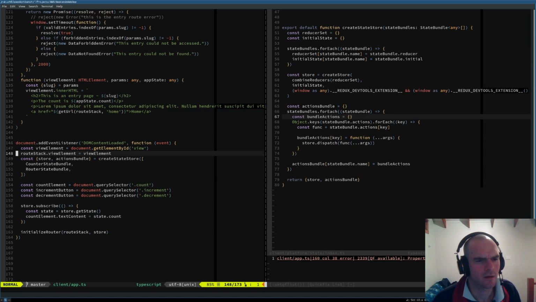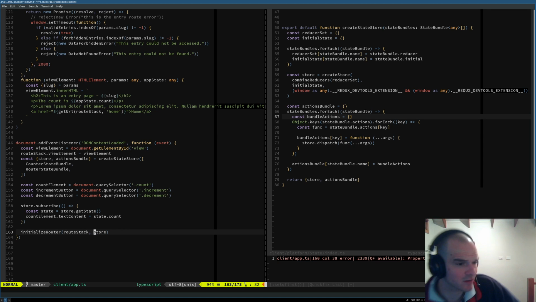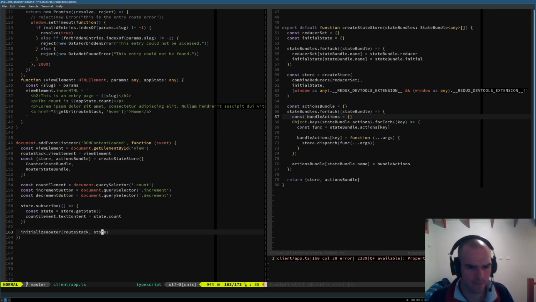Now, if we have ourselves our view element for the route stack, we have all that. And we need to initialize router, and we do have the store. So potentially we could do our subscribe here, but we also need the actions bundle potentially, so that it can call back whenever it needs to.